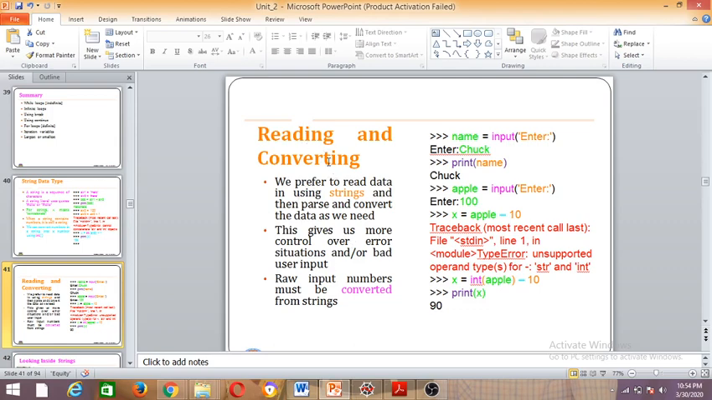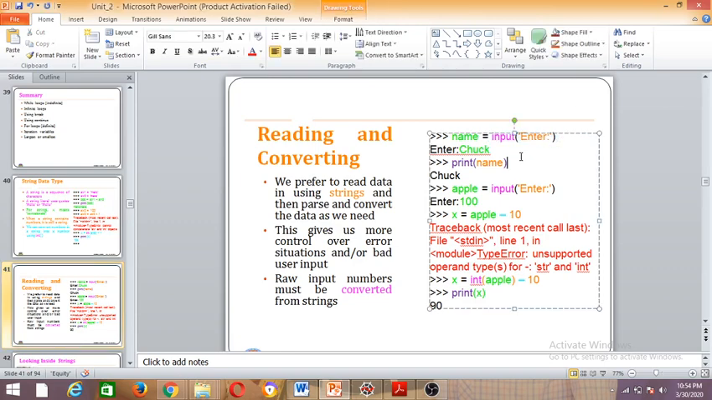Next, reading and converting. What is this reading and converting? When I read an input through the keyboard using the input function, I enter some value and the value will be stored in this variable. If I print that, it prints what is stored. For example, I am placing my name into this variable called name. When I print it, it prints that particular thing.